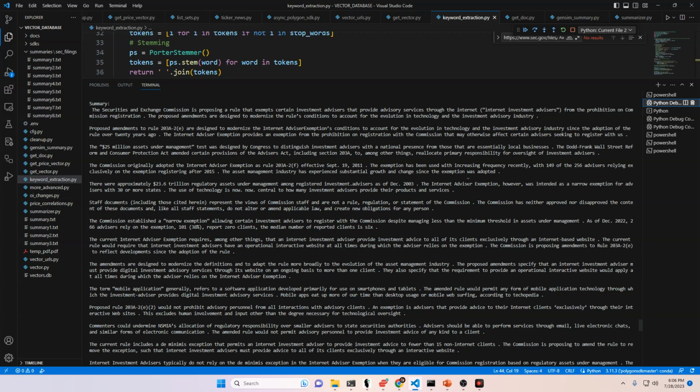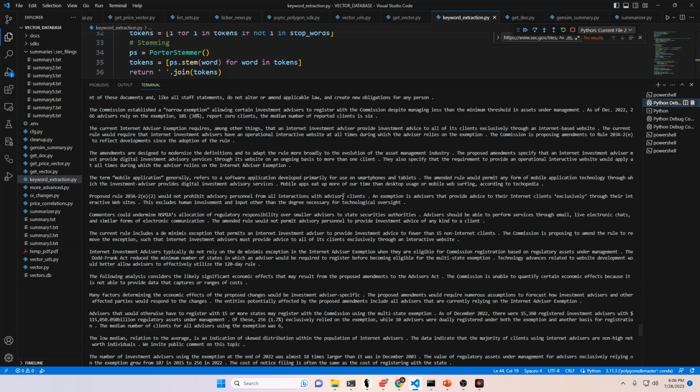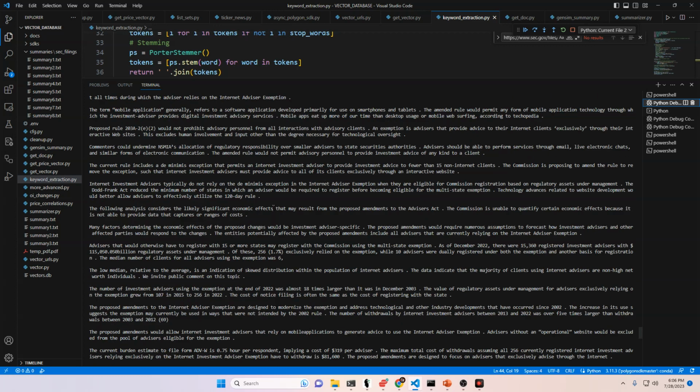Because, again, technological changes. They say here the term mobile application generally refers to a software application developed primarily for use on smartphones and tablets. The amended rule would permit any form of mobile application technology through which the investment advisor provides digital investment advisory services. Mobile apps eat up more of our time than desktop usage or mobile web surfing, according to Techopedia. That's random. Anyways, yeah, you see what they're doing. They're going through and updating their systems.